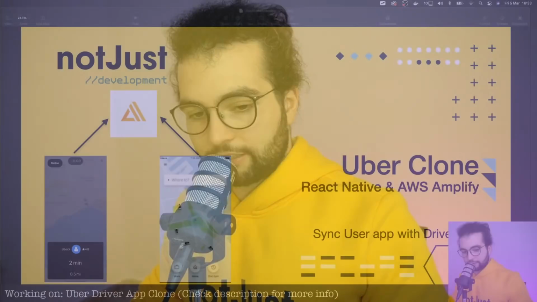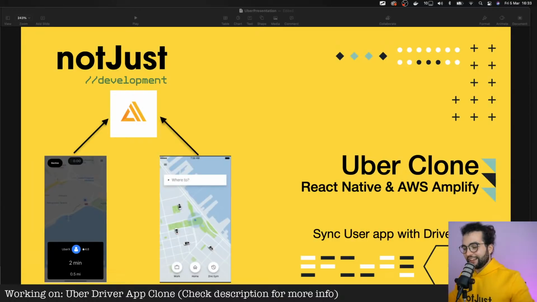And I just realized that I'm not sharing the screen. So yeah, that's what I was showing you. And in this video, we connect both the user-side application and the driver-side to the same backend, so they can share the same data. We will implement real-time GPS location tracking of the driver, so the user will see the driver on the map with the updated position.